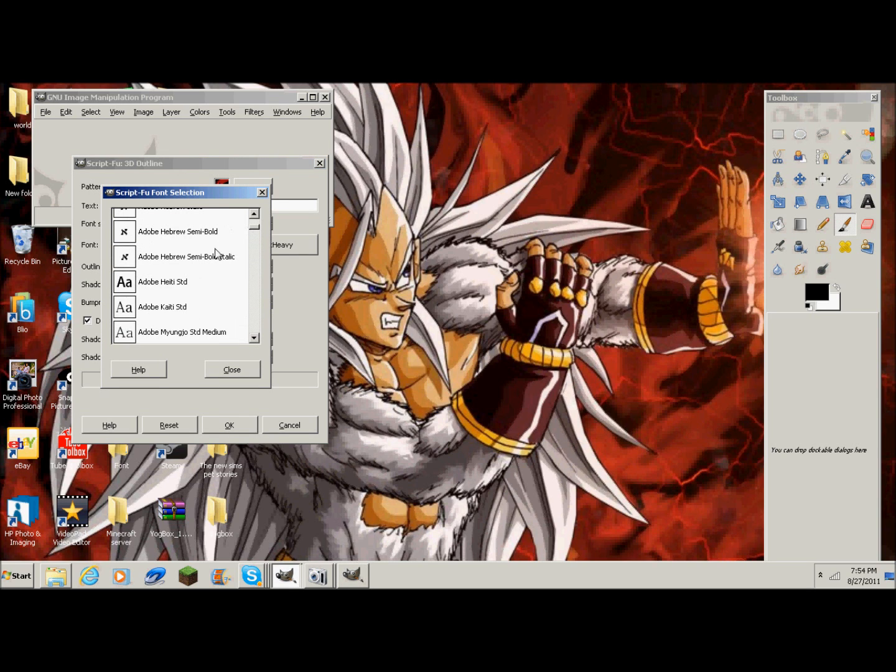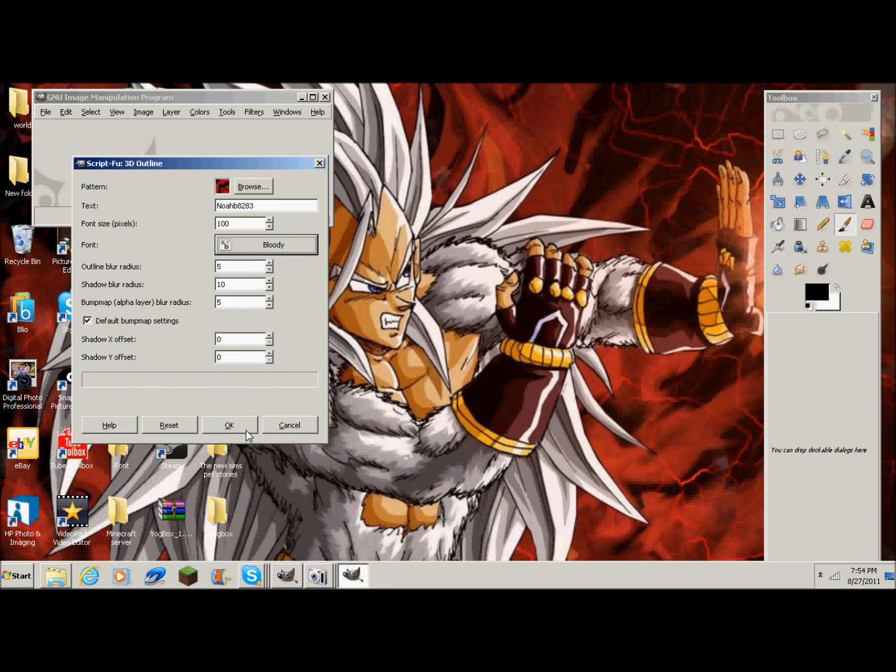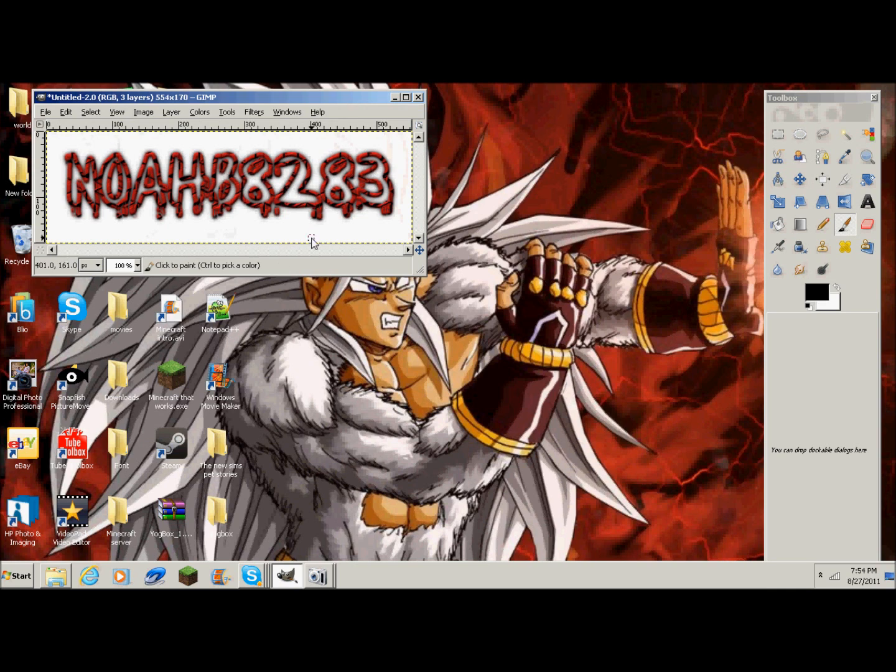You can get a new font. Go to a font website or something, and then just go okay. Go right to what font you want. Let me find it. Bloody. Okay, and then you hit okay, and it makes it. See, look how cool that is. Yeah, and you can edit it if you want.